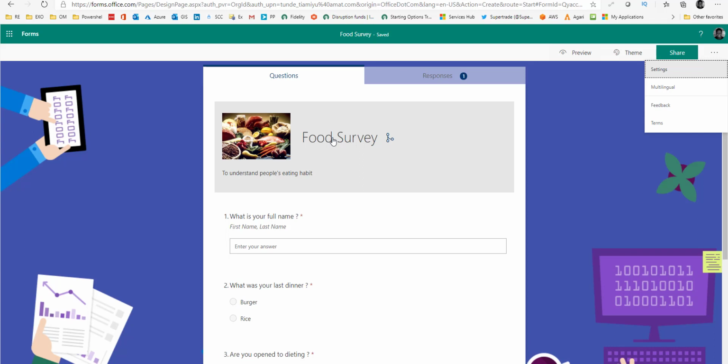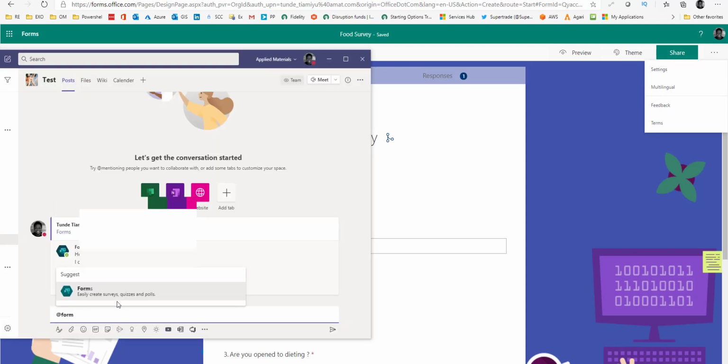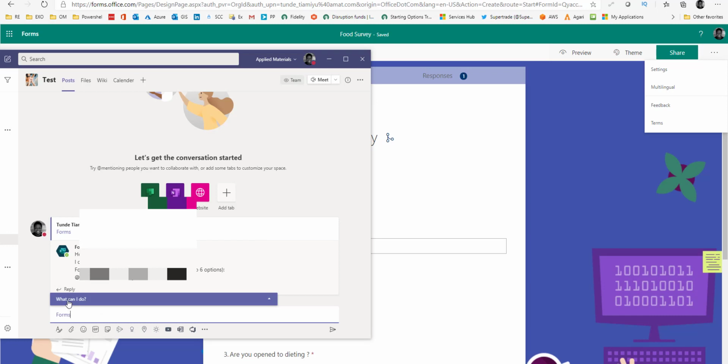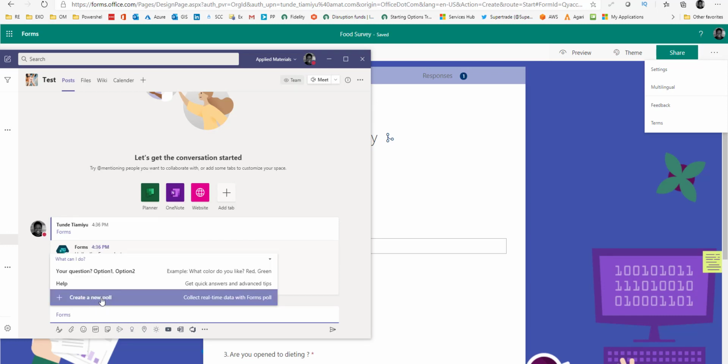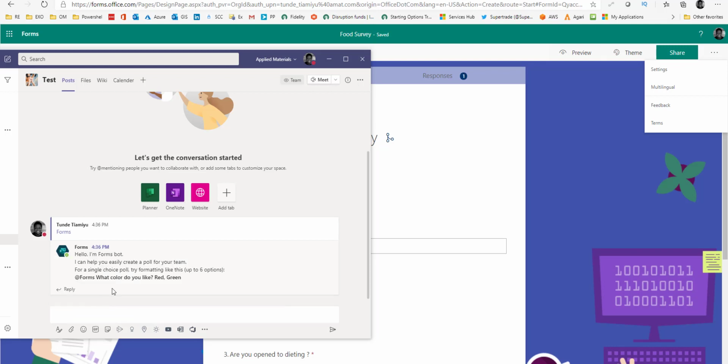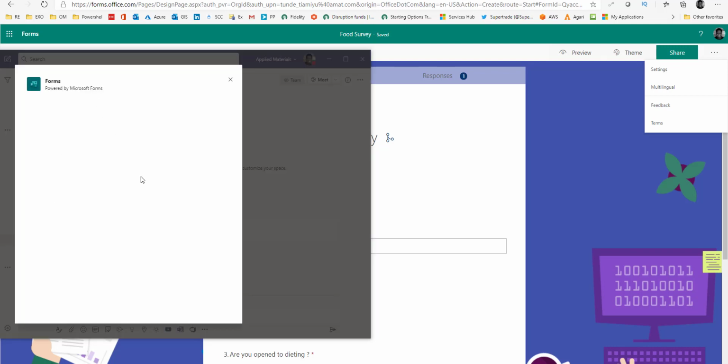You can also add forms into your team. So if you have Microsoft Teams, you can actually link a form to it and ask the question inside that form in your Microsoft Teams. I click on forms and it can ask you here, what can I do? You can say, I want to create a new poll, and it will ask you, okay, what are the questions that you want to create?